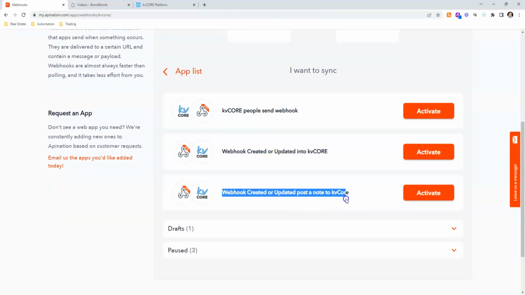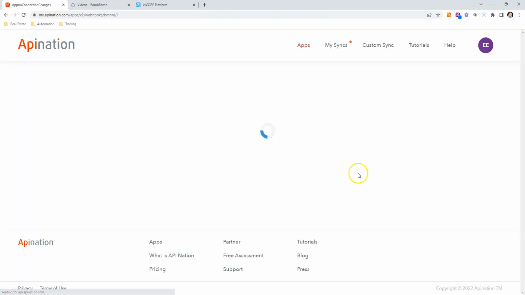So basically what I want to do is anytime a video is played or video email is opened, I want to go ahead and post a note to a KVCore contact timeline. So we're going to click on activate on that third one there.